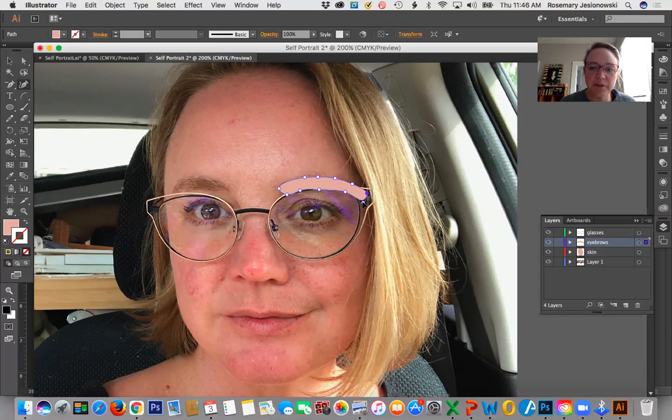It's funny working on a self-portrait. Excuse me. And now I'll do the same thing over here. And again, I'm going to select both of them. These are not the best eyebrows in the world, but you're going to have to spend time on this. Make it look like something you're proud of, right?